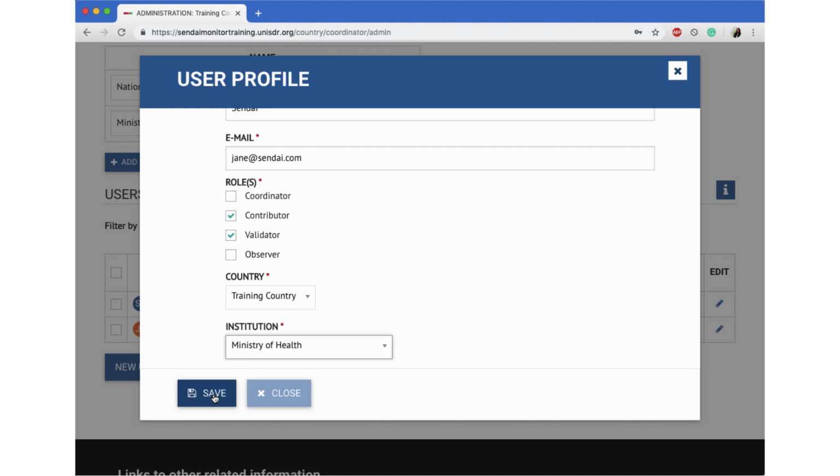Click Save and continue to create all users involved in your country reporting in this way. Coordinators can come back at any time to add more institutions and users. Please note, only UNDRR can create coordinators. If you wish to have more than one coordinator, please contact the UNDRR office in your region to create another.